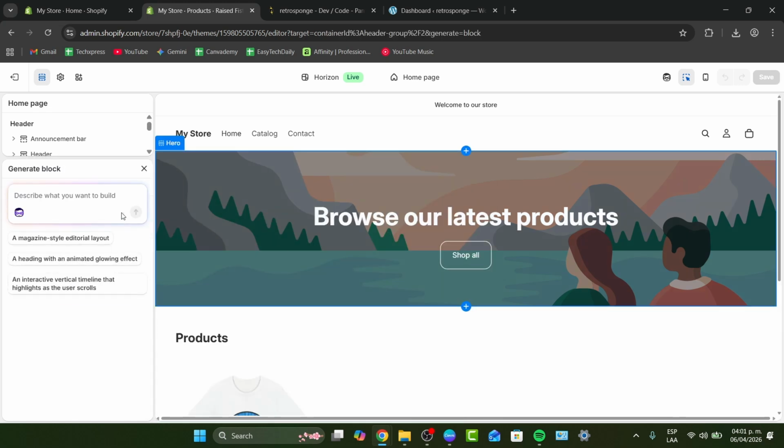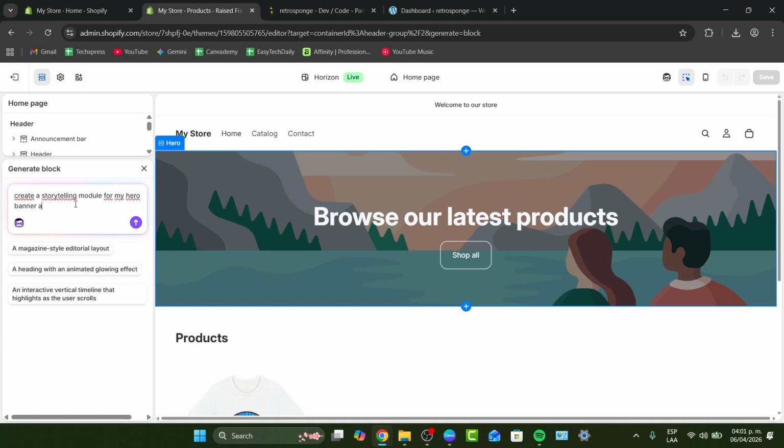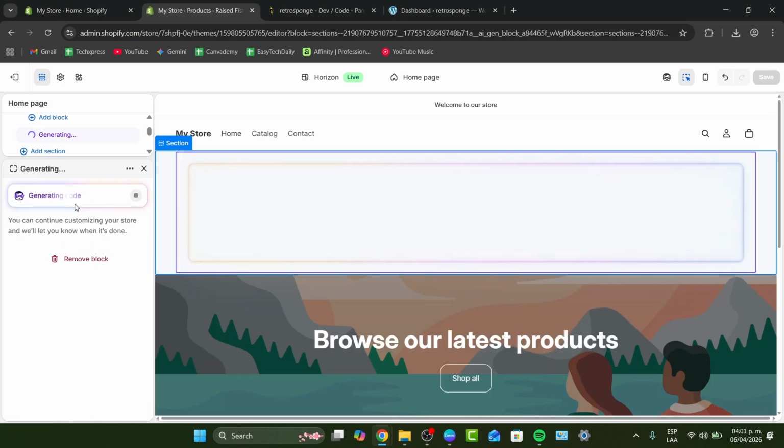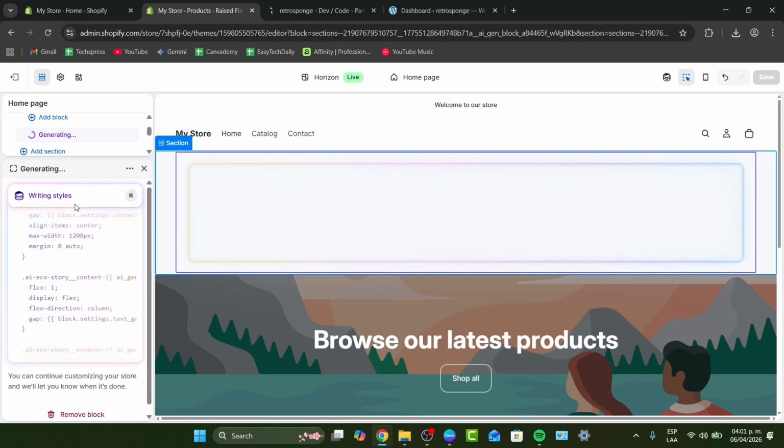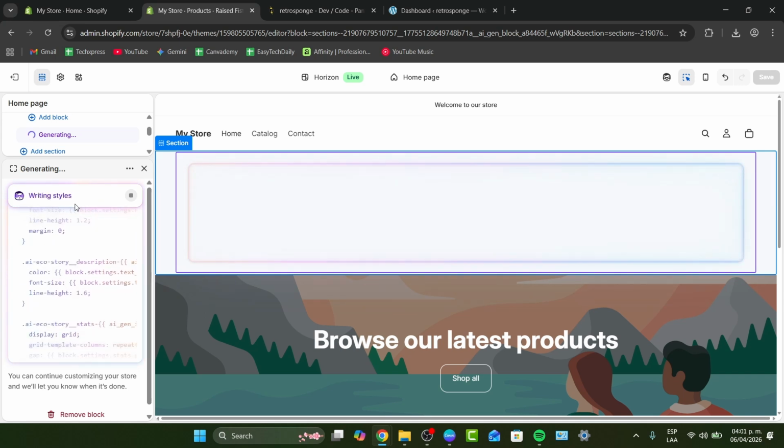And where it says generate, for example, what you can do is to say create a storytelling module for my hero banner about our mission to save, I don't know, the sidekick will now generate a custom layout block complete with a heading, body text, and a call to action button tailored to that specific story. So it even scans your shipping and the refund policies to build in a smart FAQ, which I think that section can appear automatically directly inside there, but there's no manual entry.